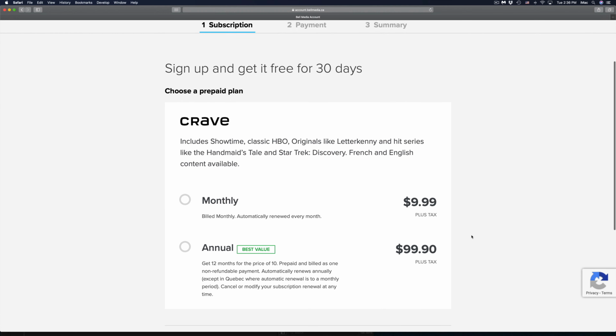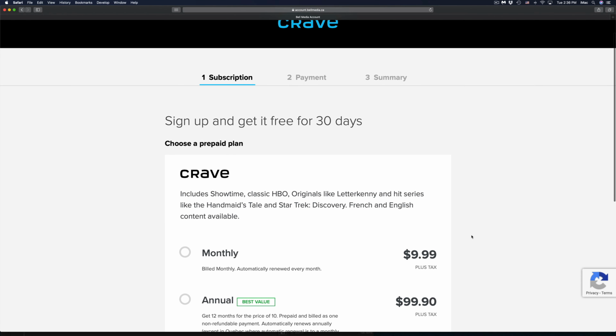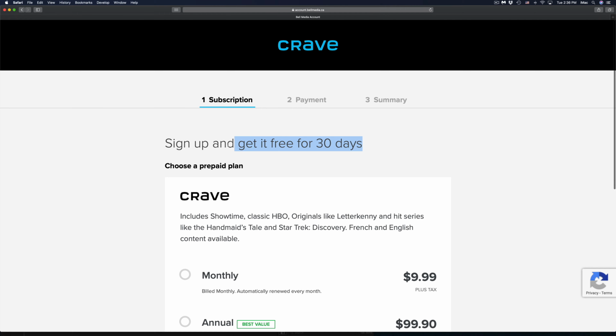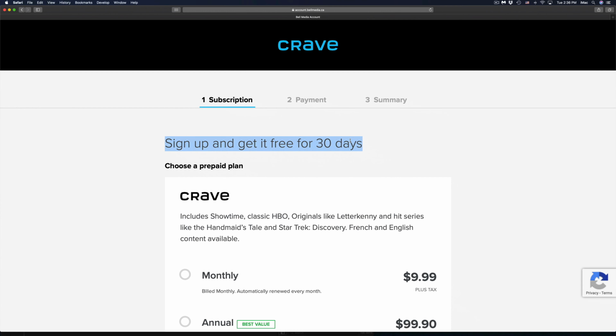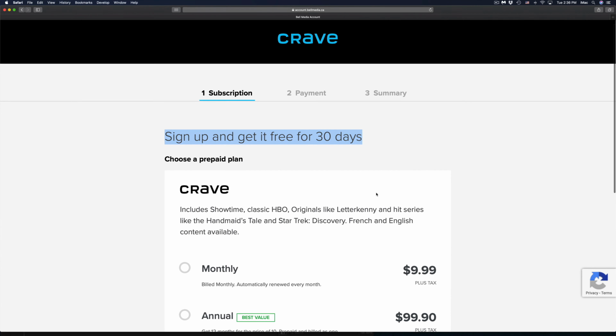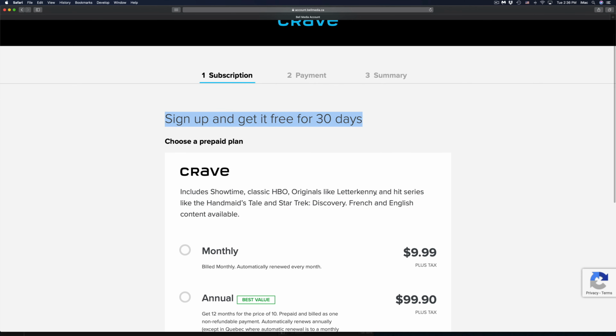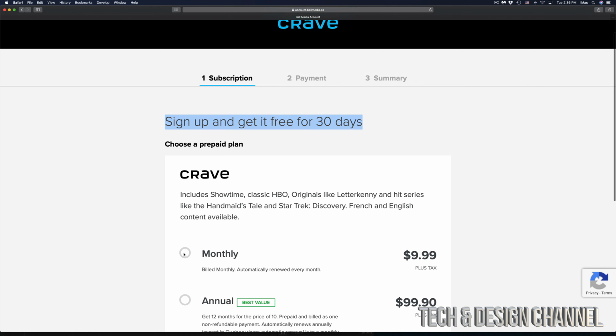And from here, we can subscribe to exactly what we want. So we can do this by monthly or annual. In this case, we're signing up to get it for 30 days for free. So you should see this up here. So it does say free for 30 days. So that's your trial. After your trial ends, then and only then will they charge you. If you guys cancel, let's say on day number 20th, then they will not charge you anything. And you guys can actually use it until day number 30. So we're going to go ahead and select monthly.